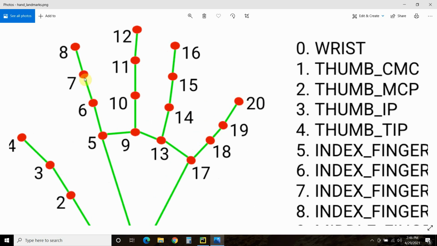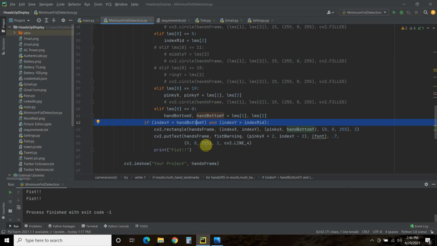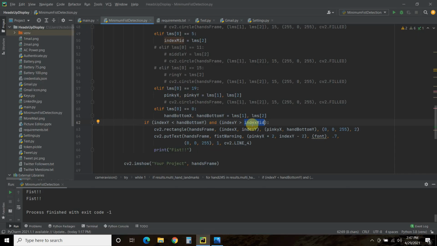So if this number 7 is higher than this 0, which it is all the time, and that index Y is lower than the index middle, so if this knuckle right here is higher than 0 but lower than 5 in the Y coordinates, so it's somewhere in between here, it's a fist. That's all I did.